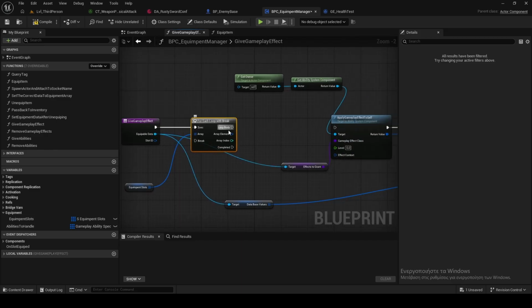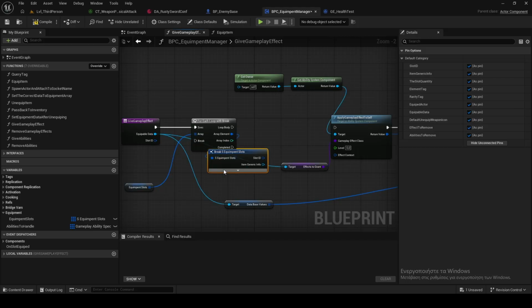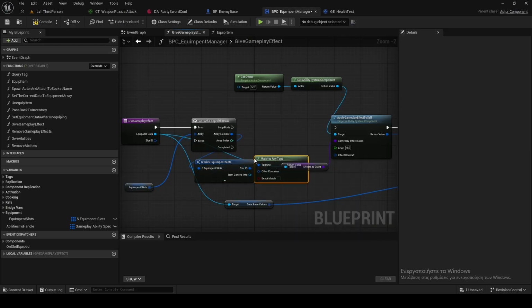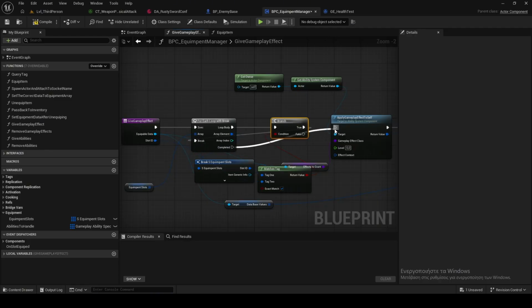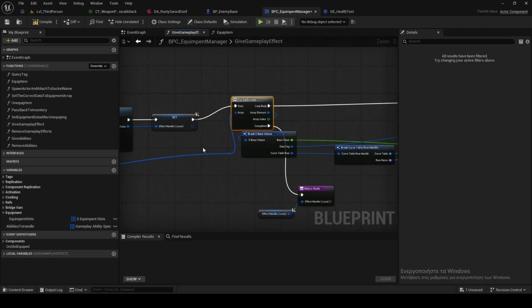I will loop over, I will break, and if the slot ID matches not any tags but matches tag, I want it to be an exact match, and if this is true, I want to break it, and on completed I will give the effect to self.